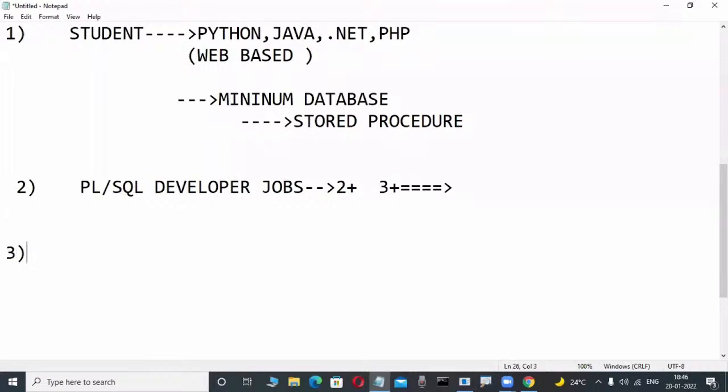Another type of persons. Nowadays, so many persons do not have very good knowledge of coding. Maybe a non-technical person wants to move into software. In that case, one type of job is there: data warehousing technologies. In that, ETL programmers and reporting programmers are there. Extraction, transformation, and loading, ETL tools are there. These persons need a little bit of SQL knowledge. PLSQL is not required, just SQL knowledge.